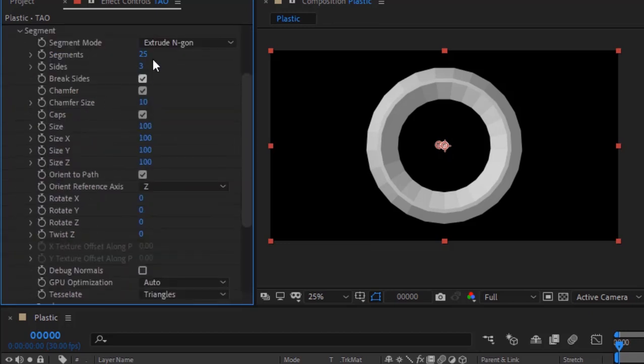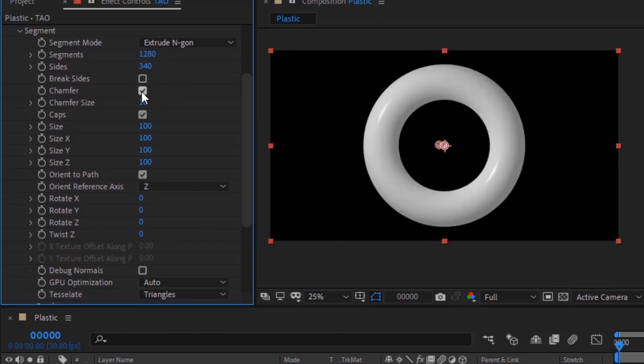Go to Segment. Change segments to 1280. Change sides to 340. Uncheck break sides, chamfer and caps. Change size 330.